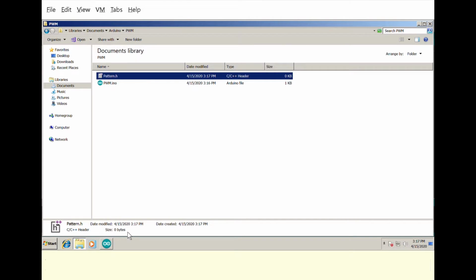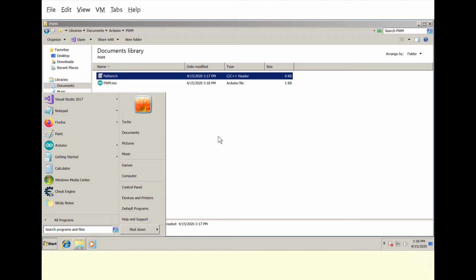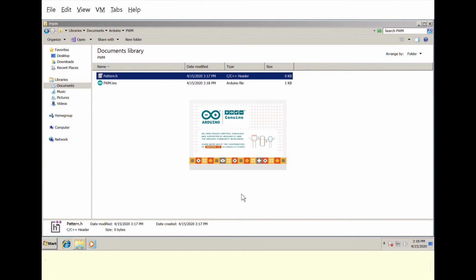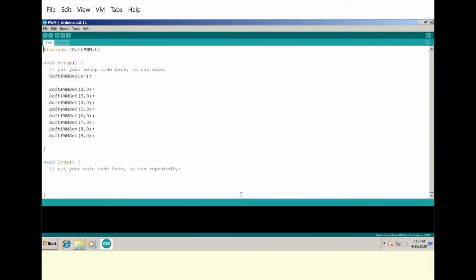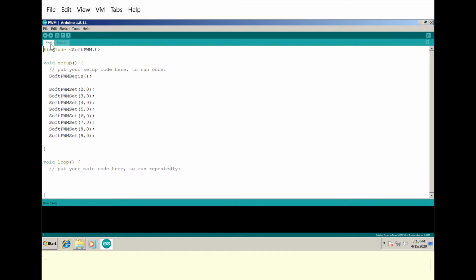Alright, let me close and reopen the Arduino IDE so this one gets refreshed. Sorry. Alright, so we should see the pattern.h file. Here is the pattern.h file that we discussed. So let's define the initial configuration. With ifndef, I'm going to include the patterns here.